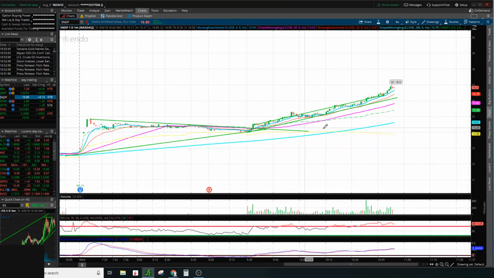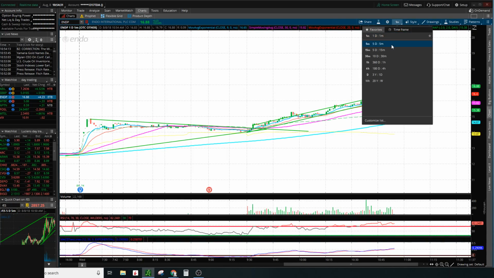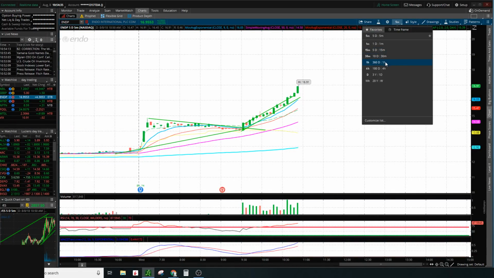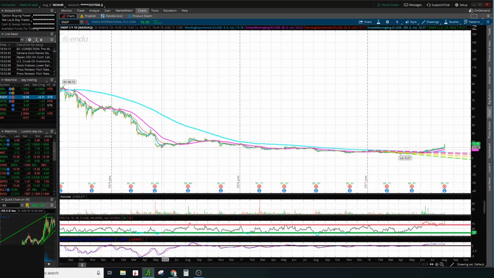This could be a good short if you can short shares. It's got very easy to borrow availability on Thinkorswim. So if this makes a high and flushes, you could get a really good short entry on ENDP today. Right now it's a bull. Do not try to short the trend. The trend is up and has shown no signs of slowing.